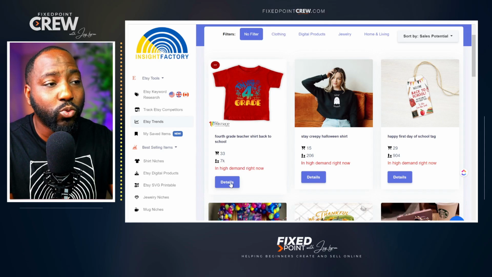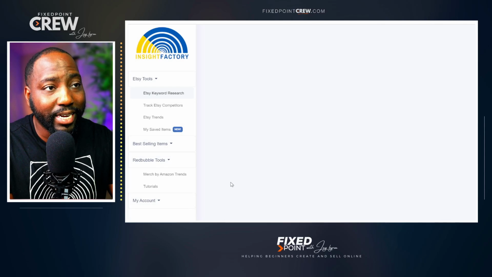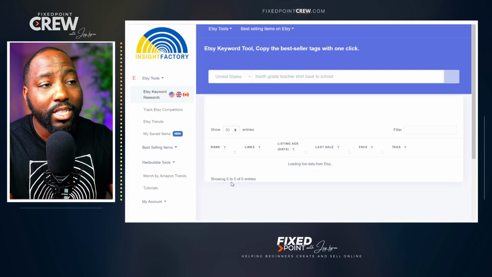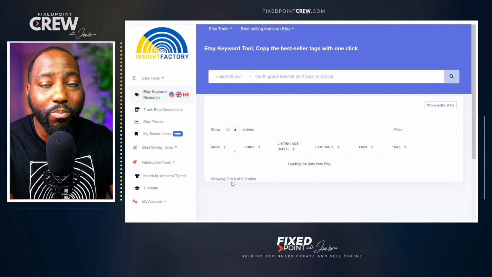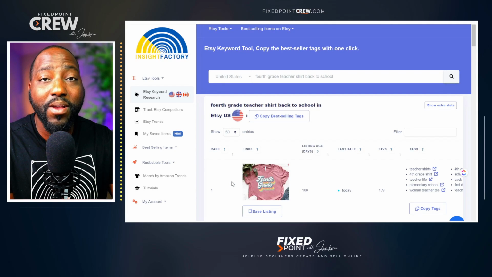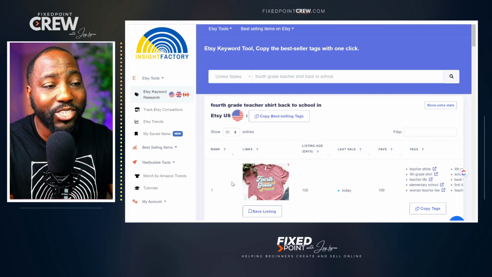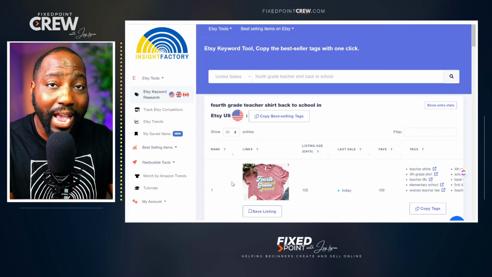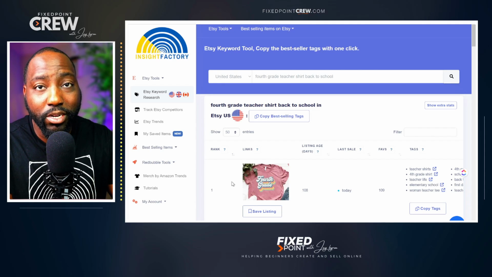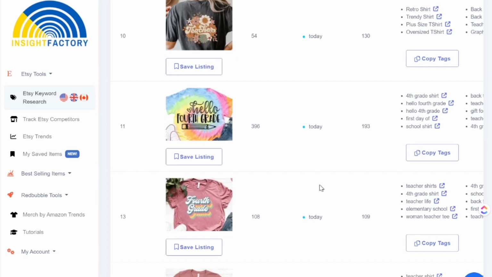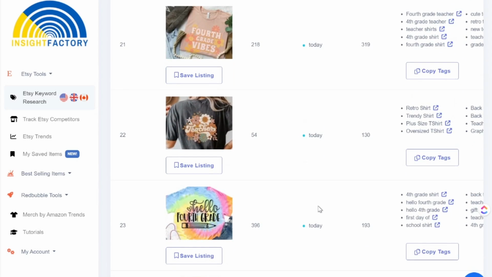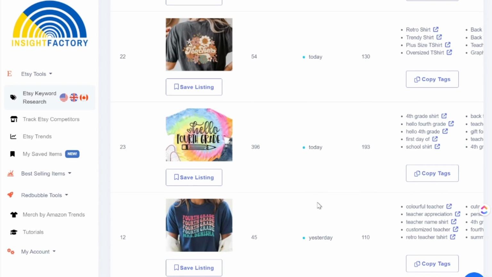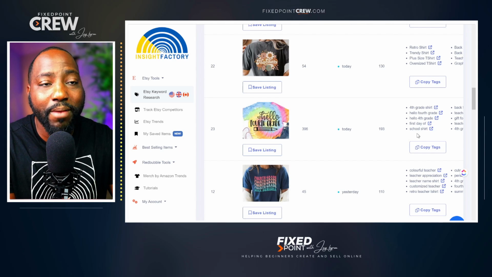Now, Insight Factory has this cool tool where I can go into the details and actually find relatable products that are in line with this initial product that I found on Etsy Trends. Now, Insight Factory has this detail page where I can see other products related to this item, as well as see their information, if they had any sales today, along with their tags they're using to drive traffic to their product. I see all these shirts have made a sale in the last 24 hours. So I know these are the type of things I need to focus on as well. Again, if I want to grab their tags and use that in my products, I can do that as well.